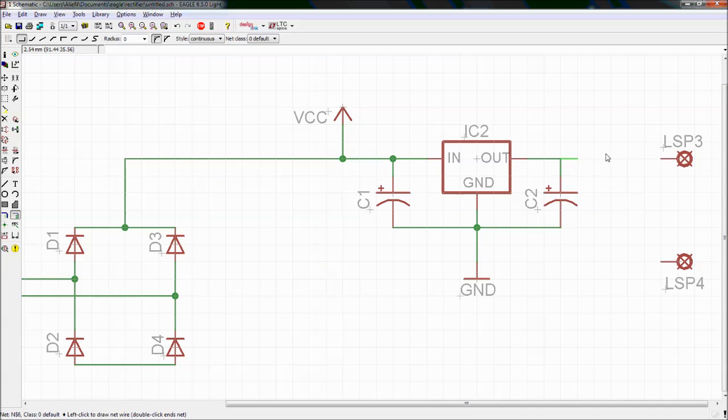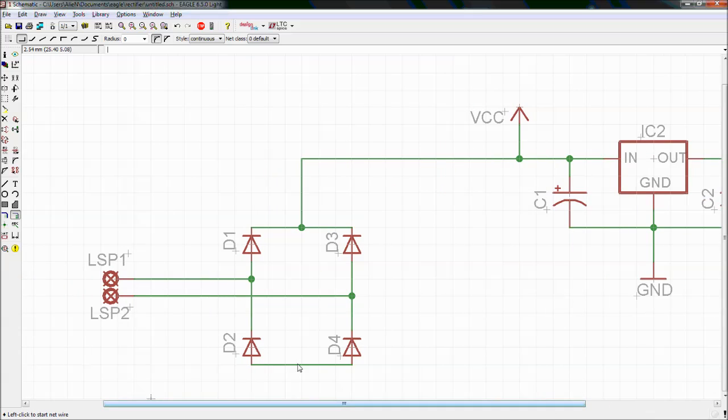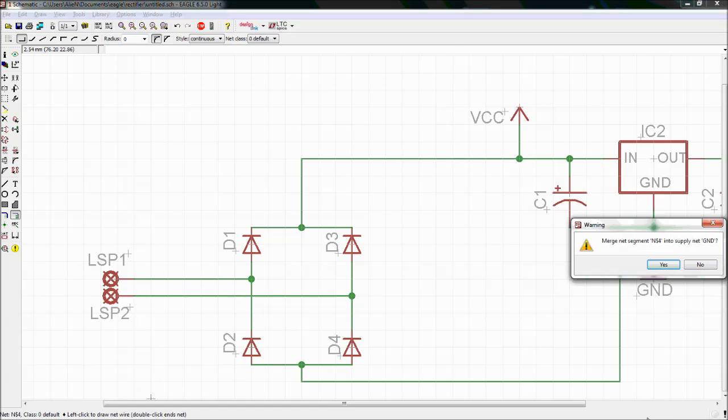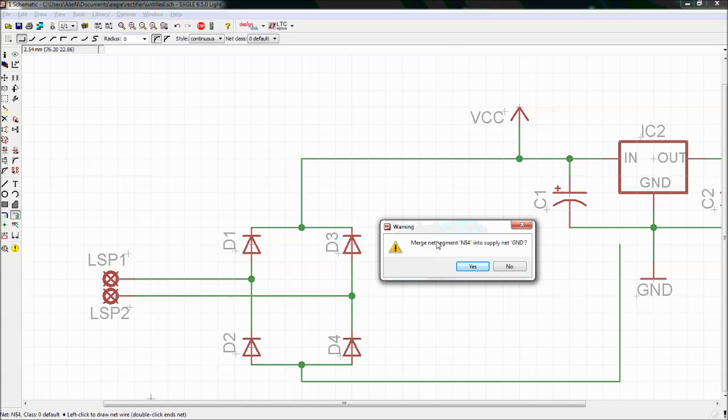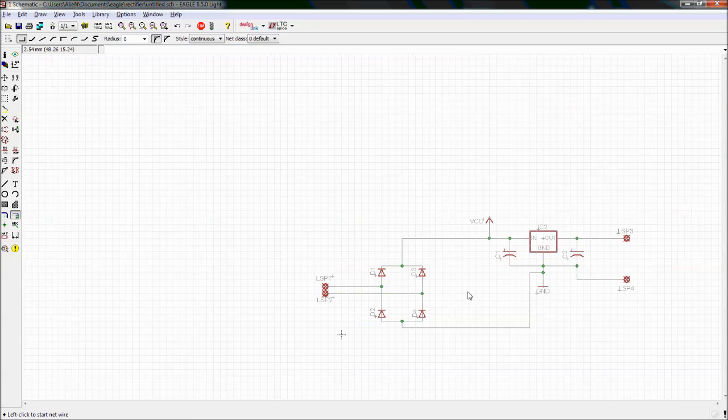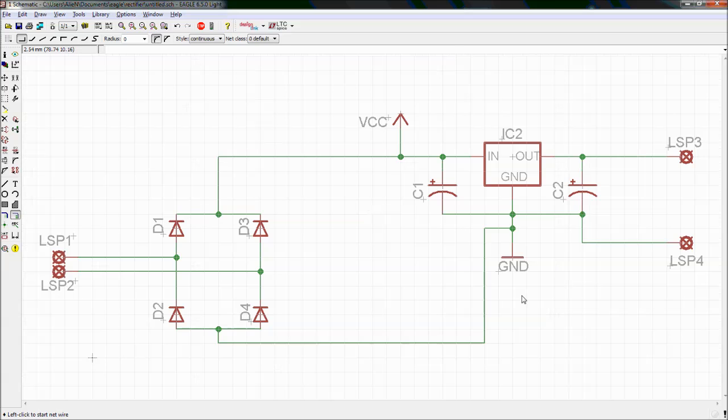Fine. Now this over here, this over here as well, this is a ground terminal. That's why you can go from here also, but it will not look nice. That's why like this. Again merge the segment NS$4 into the supply net ground. Just hit yes. Okay, now Alt F2 for a proper visualization.